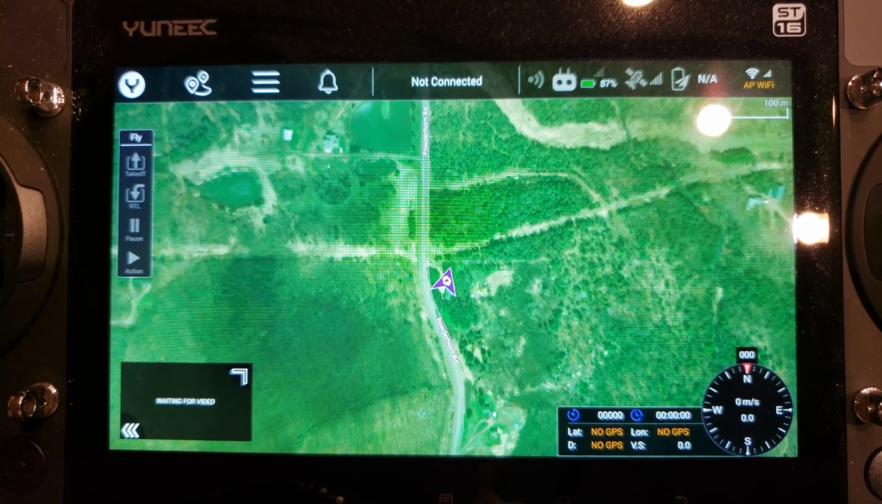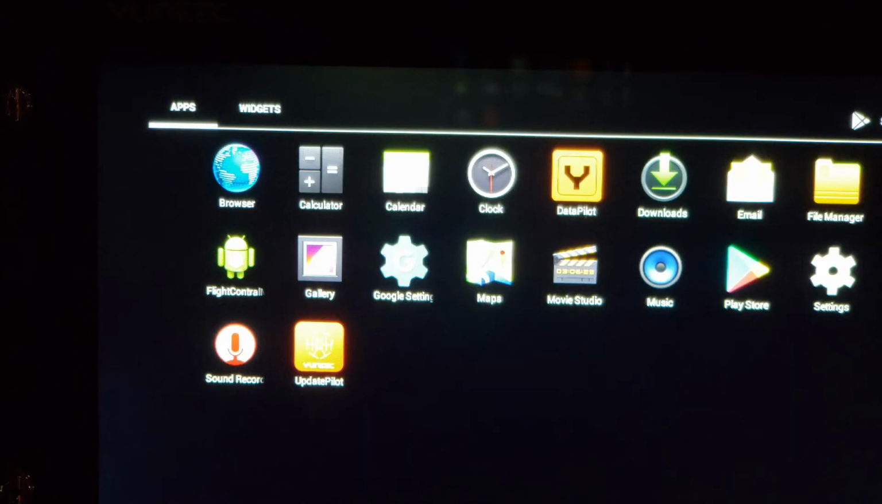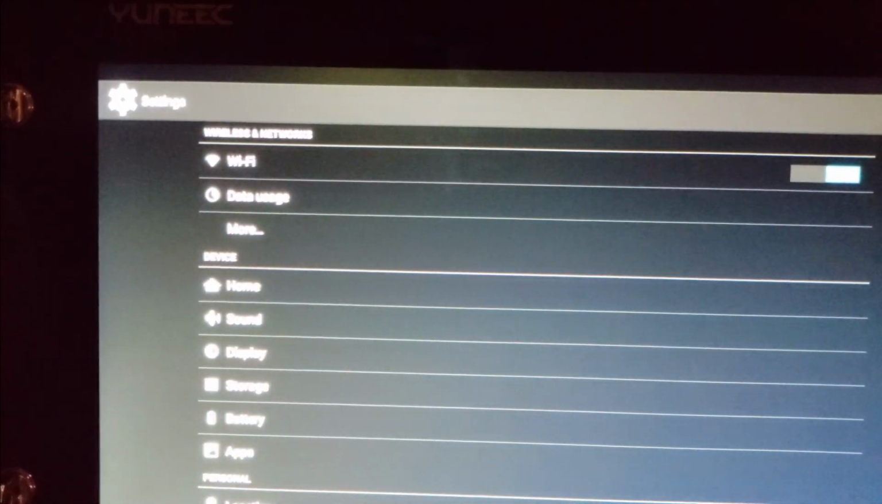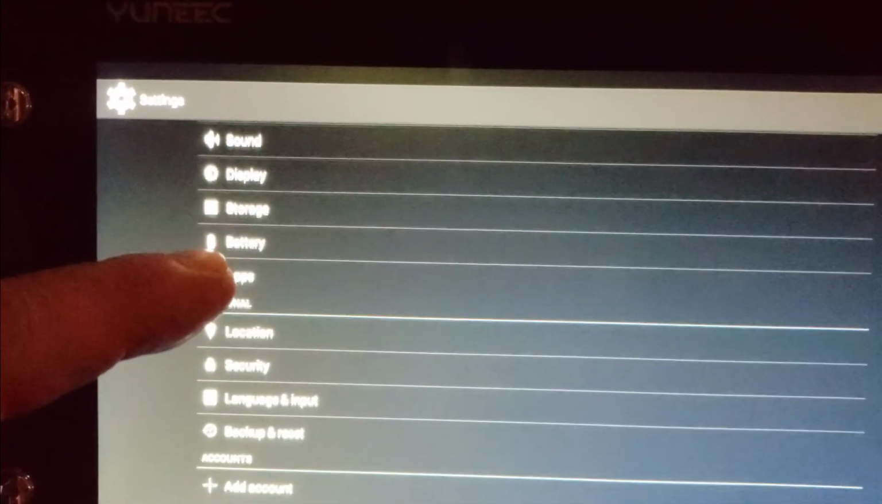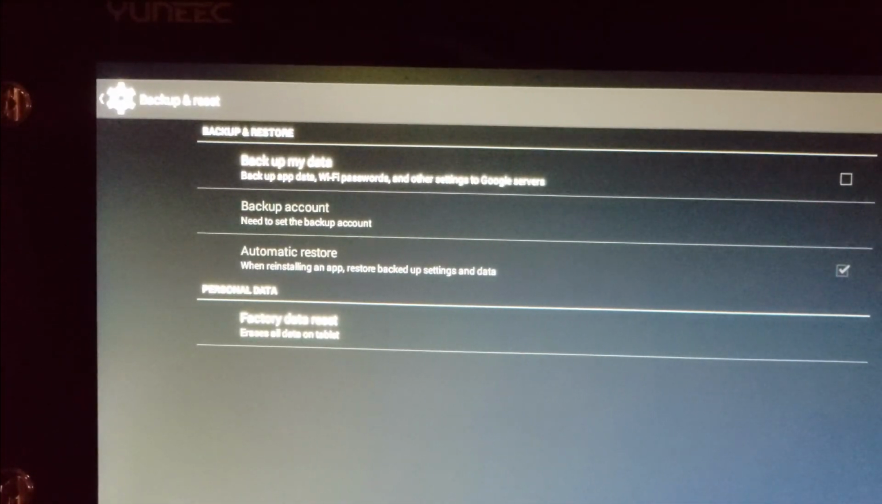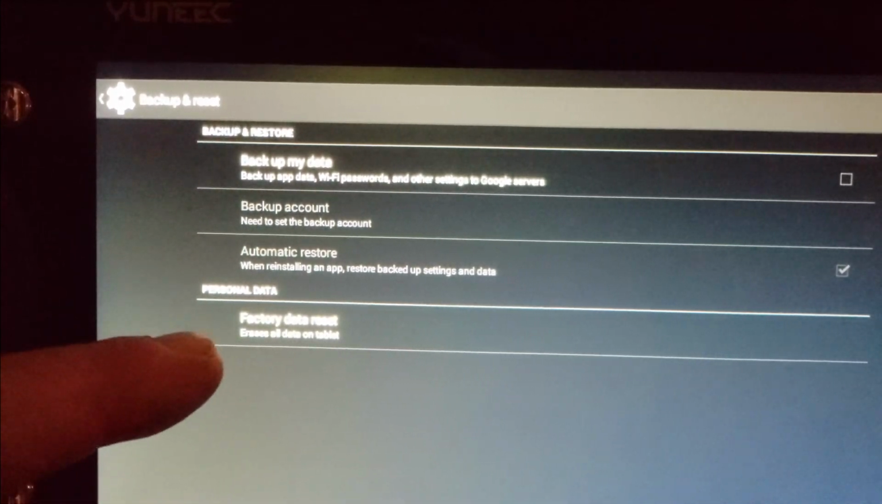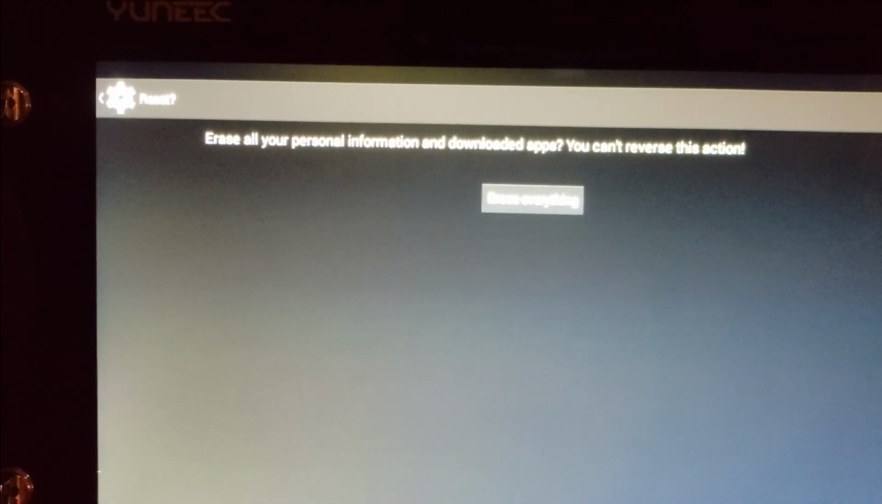This is the ST16S that we're going to install software on for the H Plus. So we're going to go to the Android screen. Okay, we're in the Android menu, so we'll go to settings. See if we can get this to focus. We'll go down to backup and reset right here. Then we're going to do a factory data reset. And we'll select reset tablet. Erase everything.